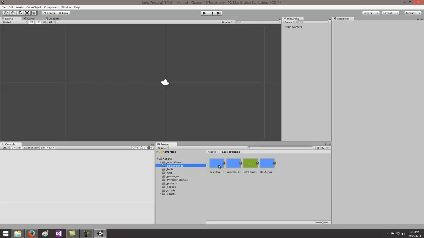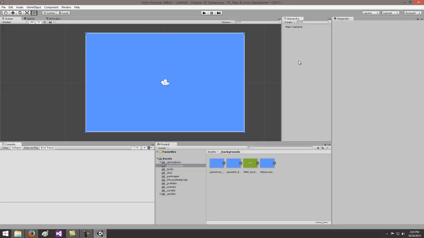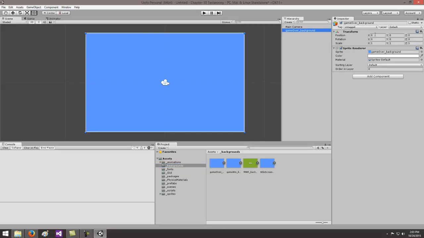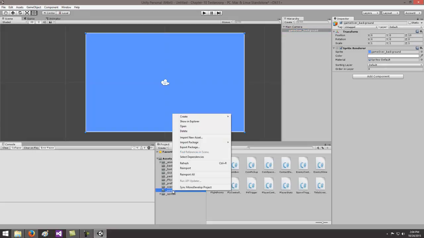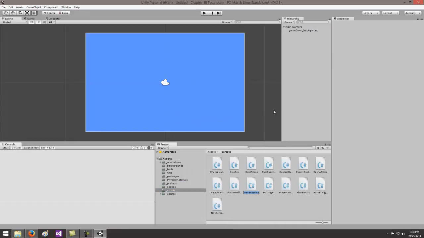So I need game over background. Make sure its transform is 0, 0, 0. We're all good. And then I imagine they want us to attach it to the camera again, even though he doesn't say that. He just says, once again, check this. Create a new script in the scripts folder called game over script. So now I go to the script folder, right click, create, new script, and this one's going to be called game over script.